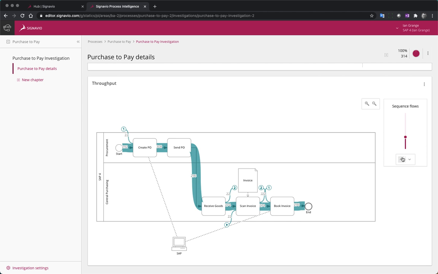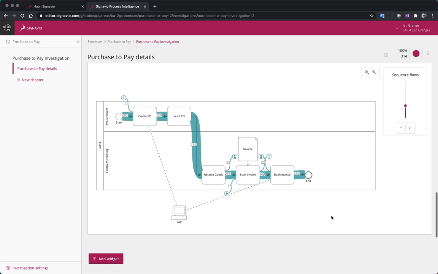If I start to show some extra sequence flows, we can see here where there were 22 cases that started with scanning the invoice. Now that's very interesting because, of course, this indicates that some orders are being raised retrospectively after the invoice has arrived. So somebody somewhere is going directly to a supplier, making orders, and when the invoice comes, then they're creating the purchase order. And this would probably be in violation of the company's policy. So we've really got something here we need to investigate.